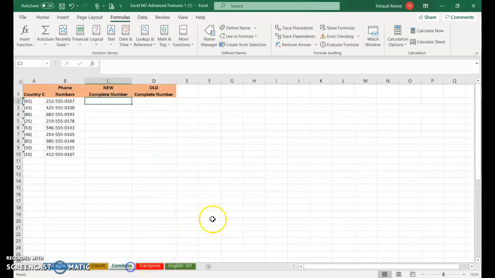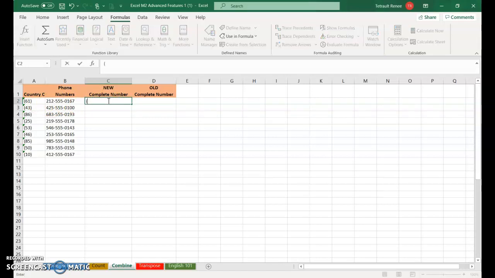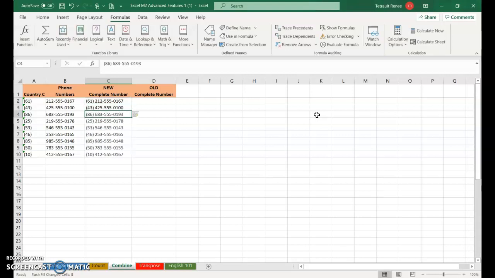All right, next worksheet is called combine. I want you to combine the country code with the phone number in one cell, so they're not 2 separate cells. We're going to do the new way first. You type open parentheses 61, close parentheses. I'm going to put a space bar, 212-555-0167. Of course, make sure that the number's accurate. If it's not correct, it won't work. So I'll press enter and I'll just start my next one. And there it is, done, enter.